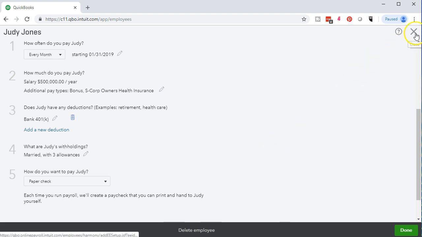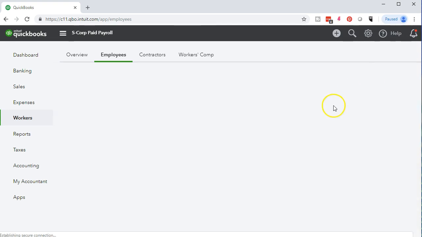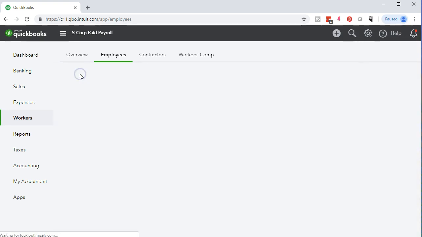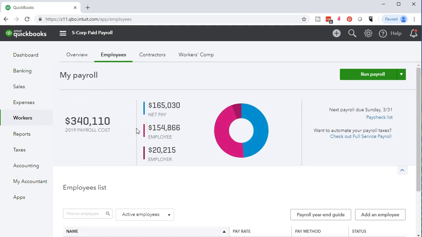Now we'll close this out. I'm going to close this item back out, and then go back to our employee list with this blue button up top. Back to our employees. Now clearly this would happen as we process the payroll. When we run the payroll processing the check, QuickBooks would calculate for us the amount to withhold for federal income taxes taken out of the employee check.